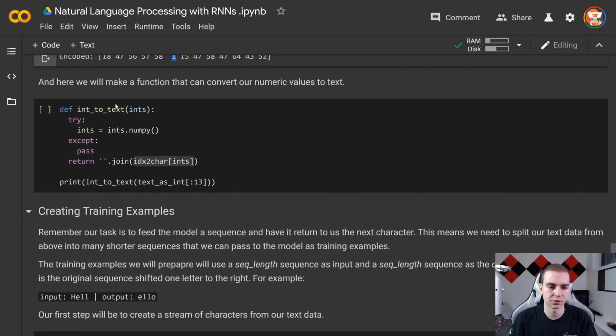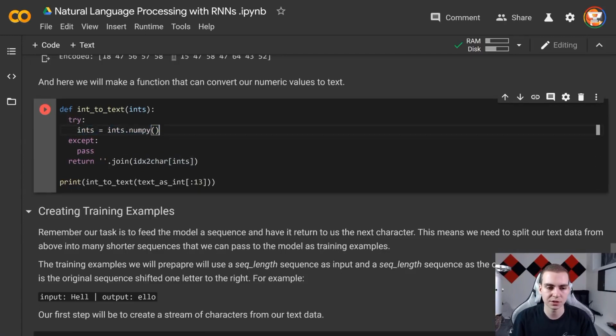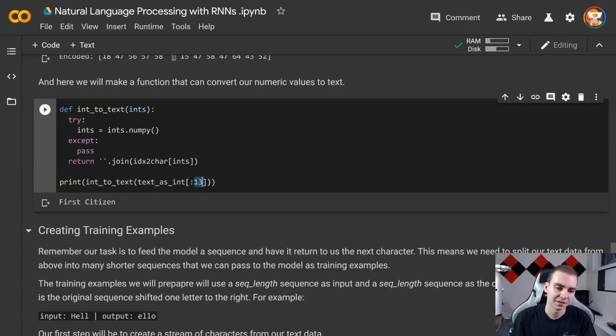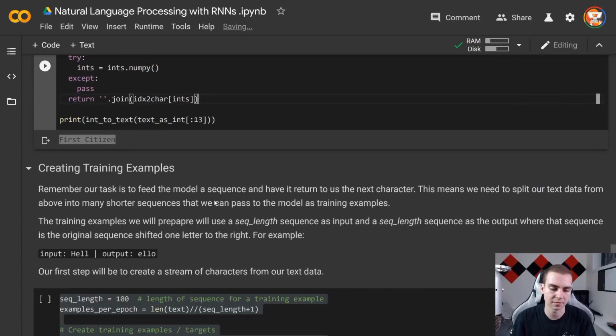Now, I figured while we were at it, we might as well write a function that goes the other way, into text. The reason I'm converting this to a NumPy array first is that we're potentially going to be passing in different objects here. If it's not already a NumPy array, it needs to become one, which is what this is doing. Otherwise, we just pass it on. We don't need to convert it to a NumPy array if it already is one. We can then just join all of the characters from this list into text. So that's essentially what this is doing. It's just joining into text. And if we run int_to_text on text_as_int up to 13, that translates it back to us as citizen. You can look more into this function if you want, but it's not that complicated.